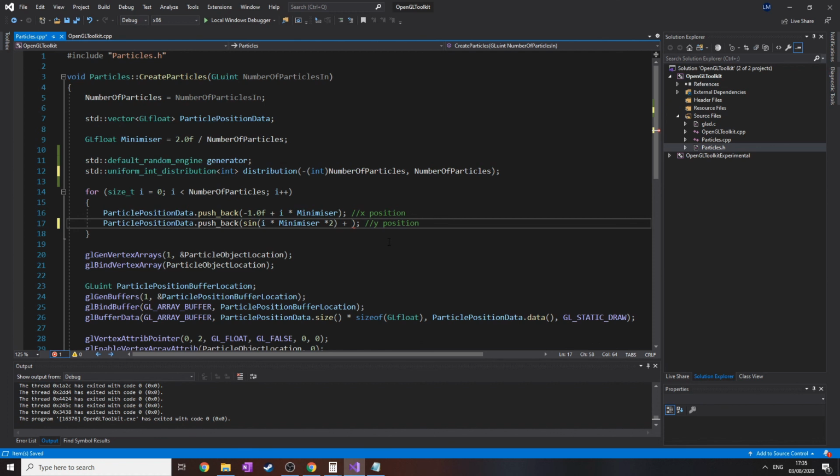And then I kind of want to add... Yeah, so how should we do this? Particle. Right, so plus distribution generator. So this is going to generate an integer between negative number of particles and positive number of particles, and we want that to be a float. So I'm going to convert this to a float. This is really backwards way of coding, by the way. I don't recommend you do it this way.